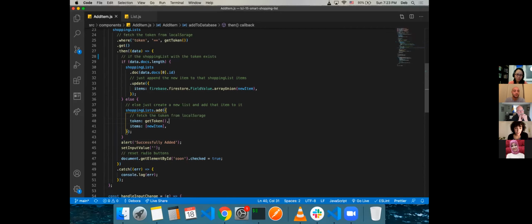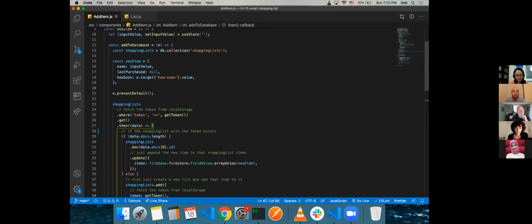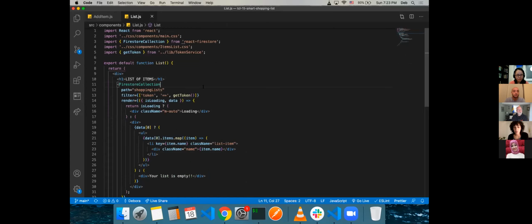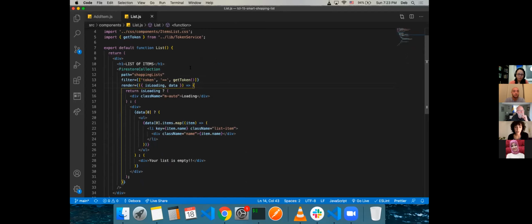And then in either case, it will be saved successfully. And then we're resetting the input and the radio buttons. So this is this part. And how are we rendering the list here? We're using the Firestore collection component. The path is, we set it to the shopping list collection. And then we're using the props provided by the Firestore collection component, the filter one, which creates a simple query and filters the collection, and in this case, by the token.